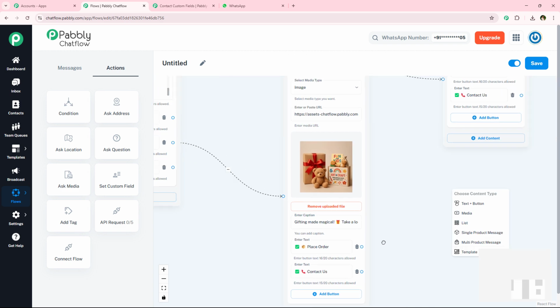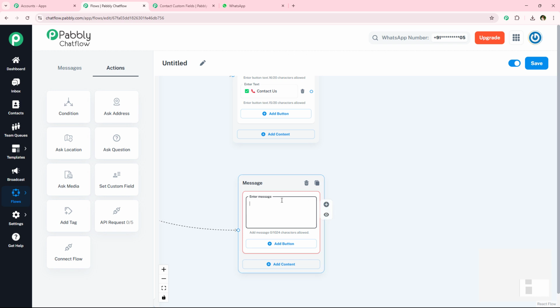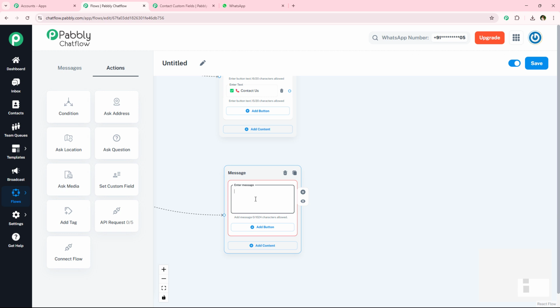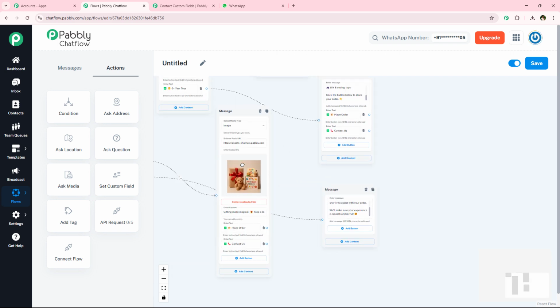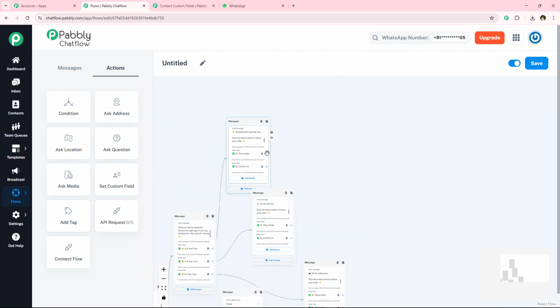So I'm just going to drag and drop this place order right over here and select the content type as text plus button. And I'm just going to enter the message for place order, and then we're going to connect all these place order buttons with this message. So first I'm just going to enter the message for place order. So yes, over here you can see that I've successfully entered the message for place order. And now I'm just going to connect this message with all the set place order buttons from the starting.